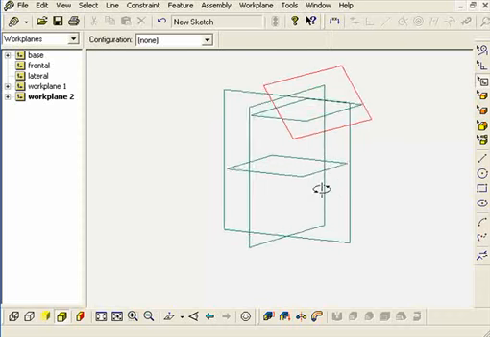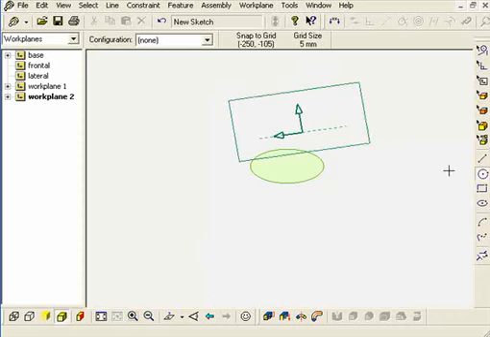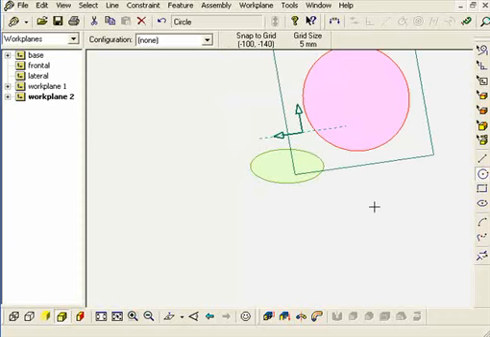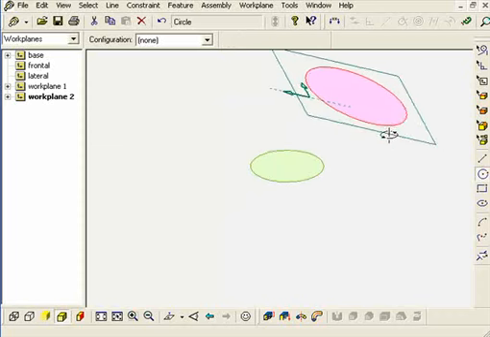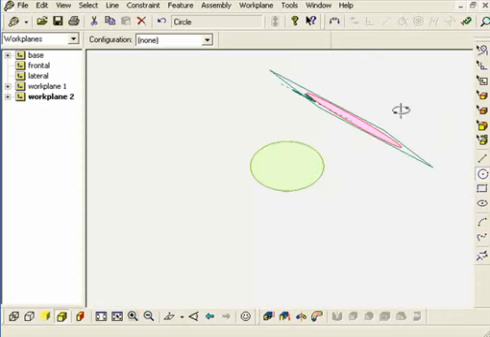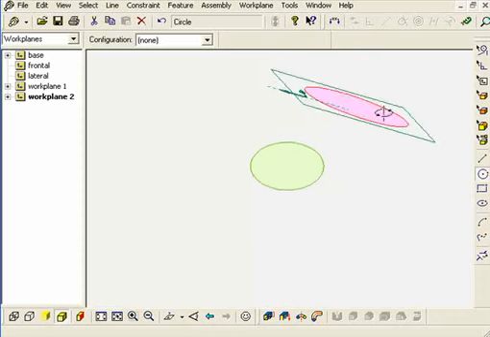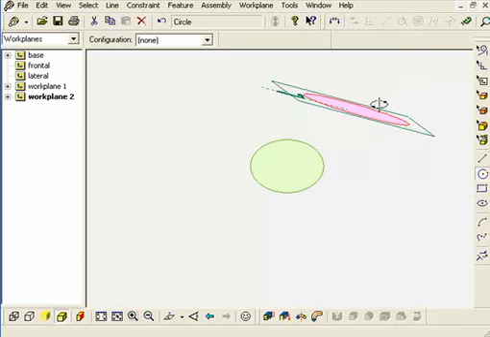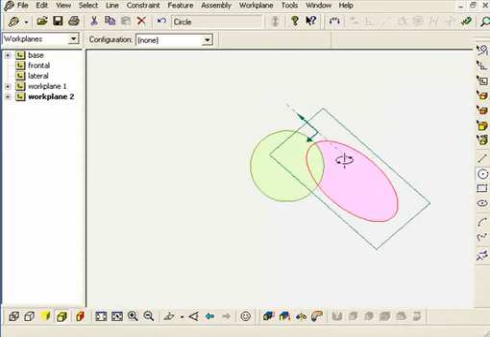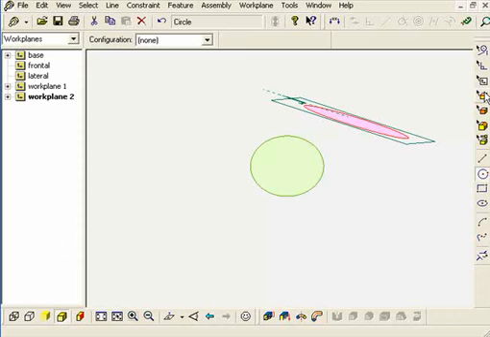Then onto that work plane we can draw another sketch. So as you can see, you now have two sketches on two different work planes at set angles and a set distance from each other. You will do this one more time.